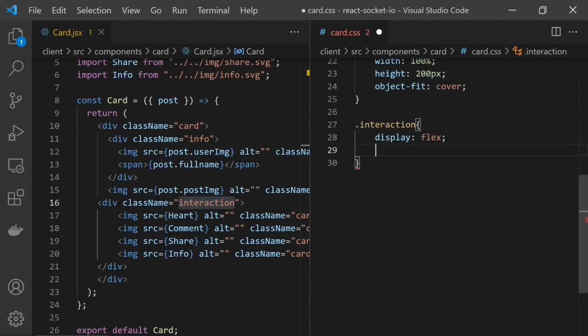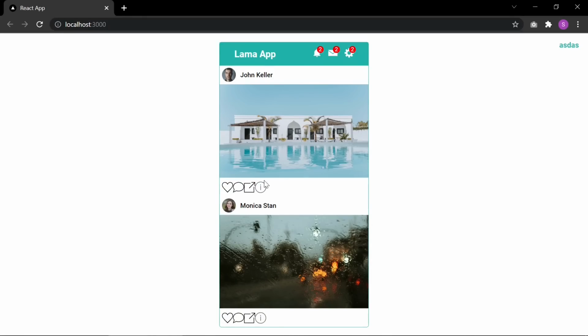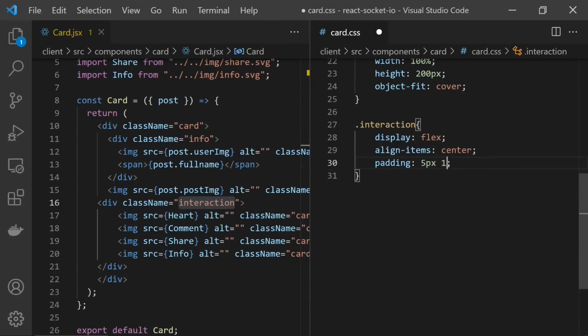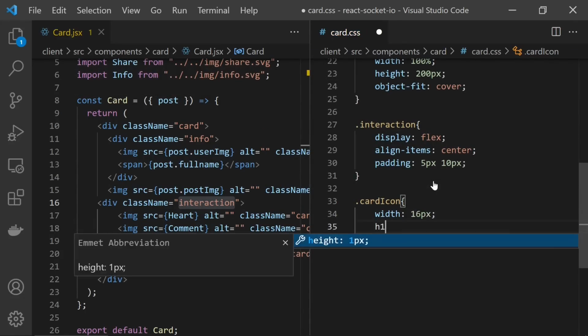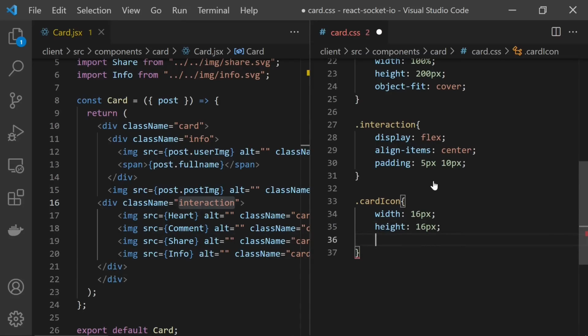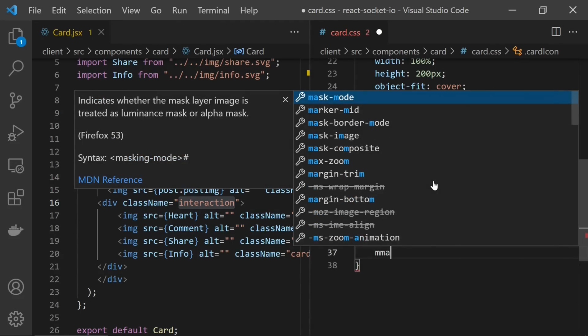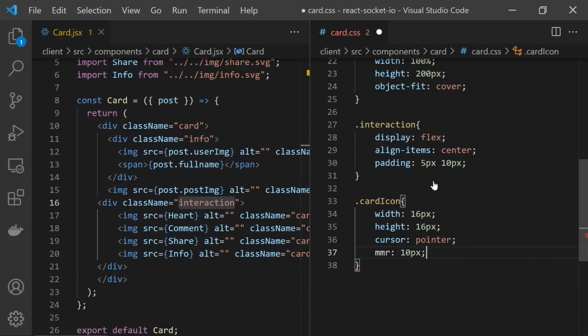Of course, display flex, align-items center. And I'm gonna give some padding: 5 pixels from top and bottom, but from left and right it's gonna be 10 pixels. For card icons, width 16, height 16, and I will say cursor pointer, and finally give some space between each other. Margin right 10 pixels. Oops, what I've done. Margin right 10.